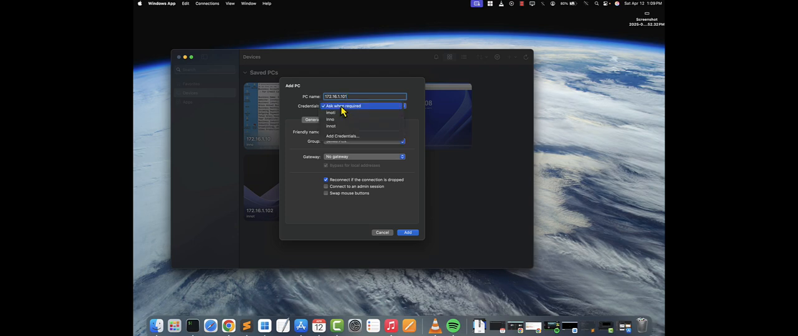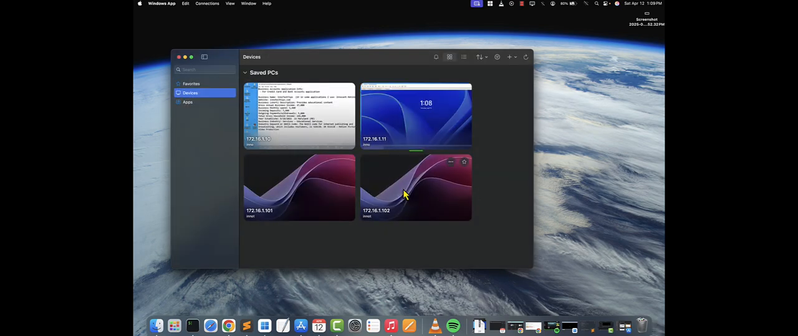You need the username here. Then you might need to add the password, and the rest we'll leave as default. We don't need a gateway or group. Then we'll leave this option, which is reconnect if the connection is dropped. Click Add. Now it's added right here.